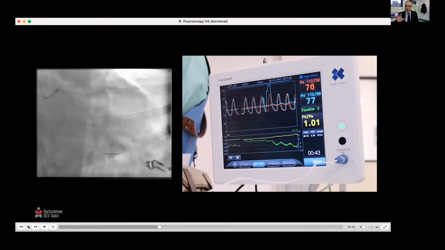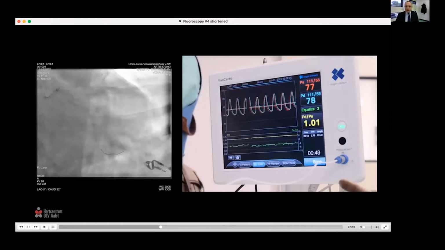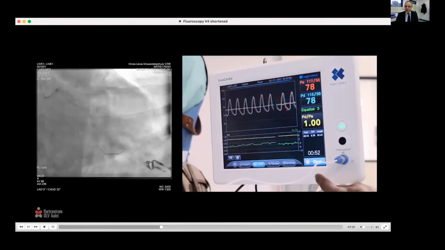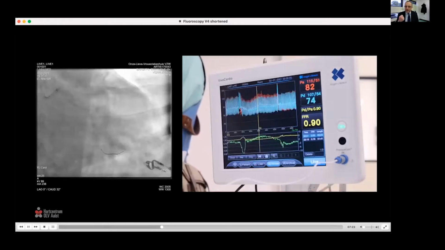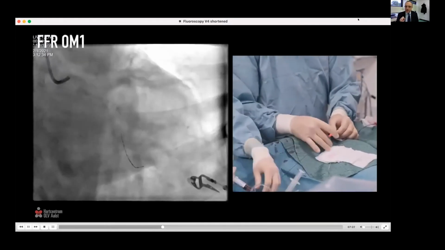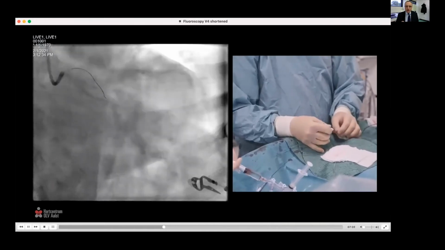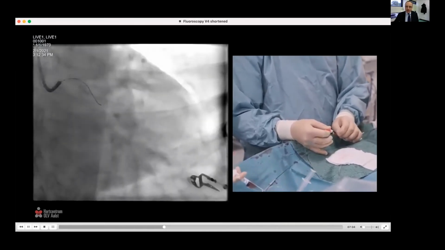So there we go. This is the assessment of the circumflex, 0.92. At this moment, all we have to do is pull back the guide wire and go to the marginal branch. Now, we record the first measurement, 0.9, as we saw on the console of the microcatheter.